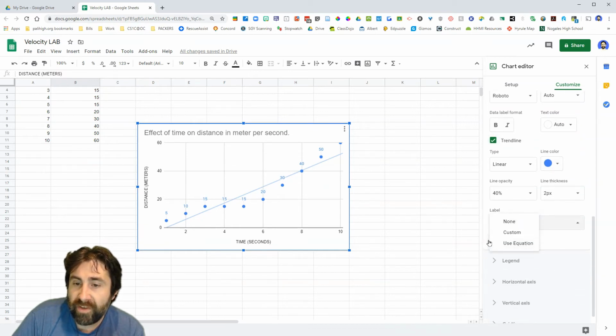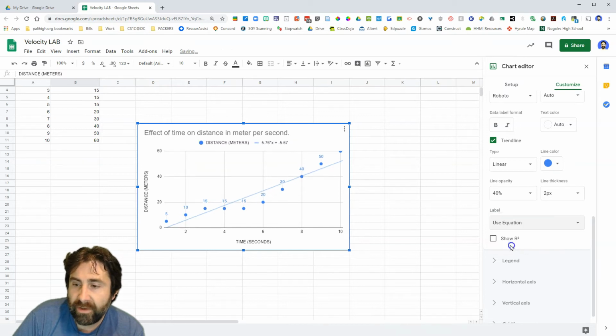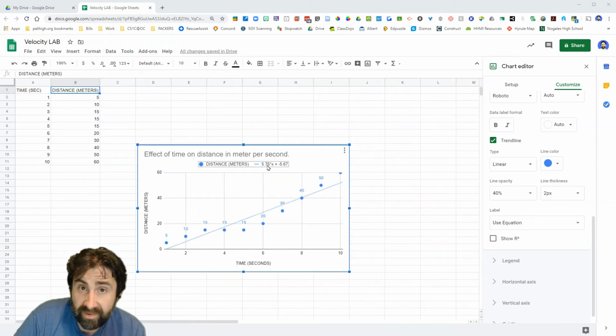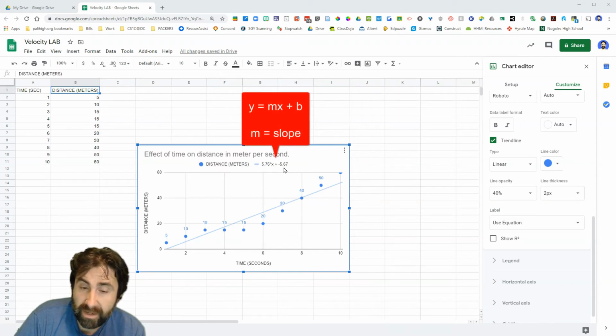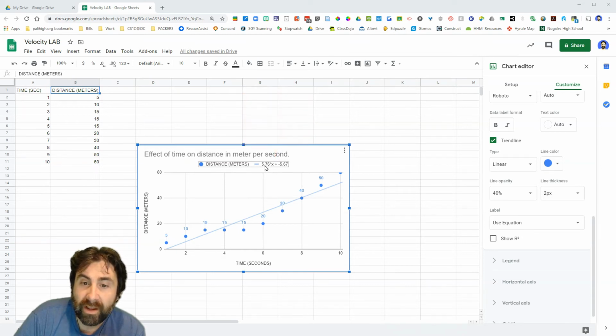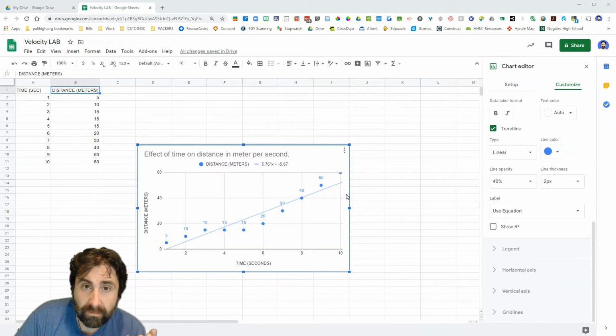If you label the trend line using the equation, you'll notice that this is the trend line, right? This little light blue, I'm assuming it's colorblind friendly. You'll see that this is in the format of mx plus b. And so that first number, 5.76, that's your slope. And so the average velocity over the course of 10 seconds is going to be 5.76 meters per second. Or you can just do the math.